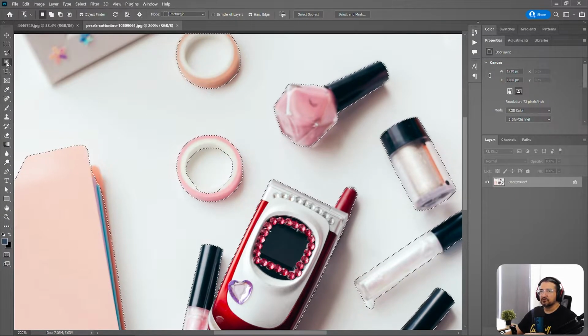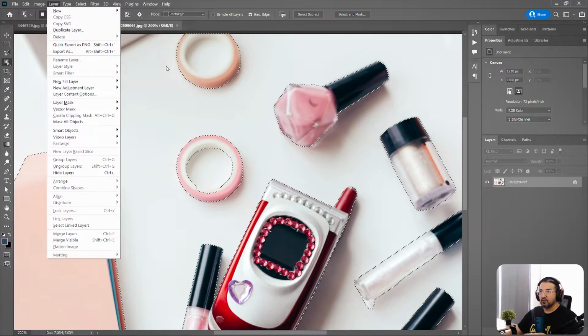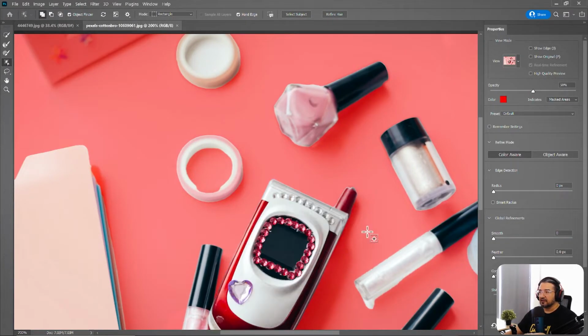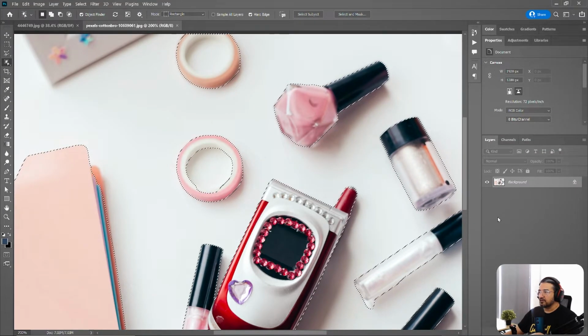There are several ways for you to access this selection tool. One is obviously going to the toolbar on the left hand side. The other one will be by going to Select and Mask, and now you can see all the objects have been selected, and there's a mask put on it straight away. Okay, I'm going to press OK on the bottom right of the screen, and now you have your selection.